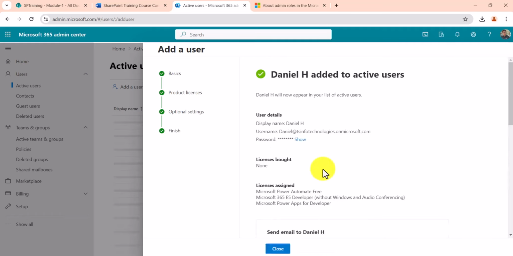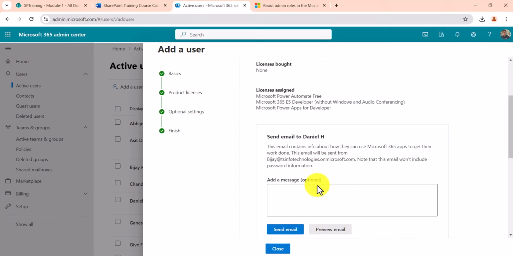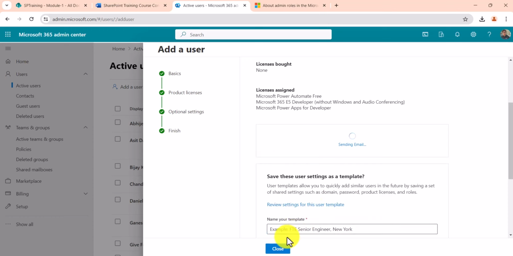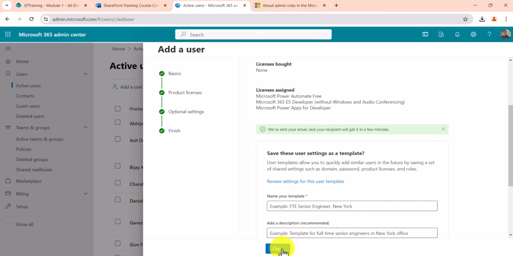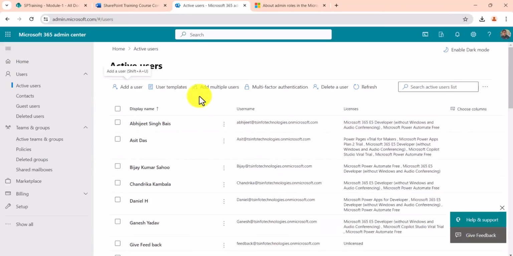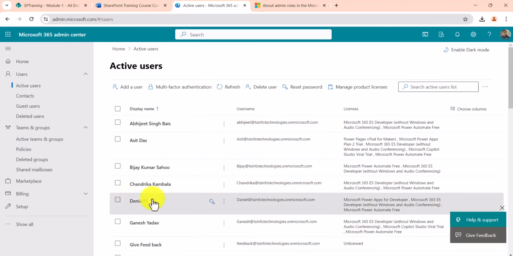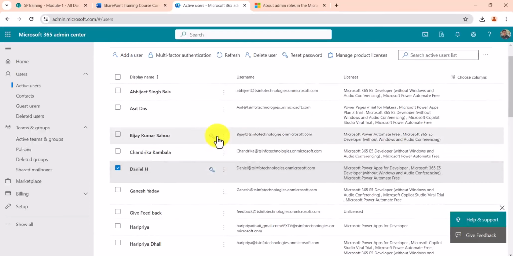Now finish adding means the user is created. If I show it, the password will be shown, and the user has been created. And if you want, this email will come to me since I am a tenant admin, so I can put a message and say send an email. And then close this. Once it is done, the user is created. So you can see here Daniel H, this is the user that we created now.